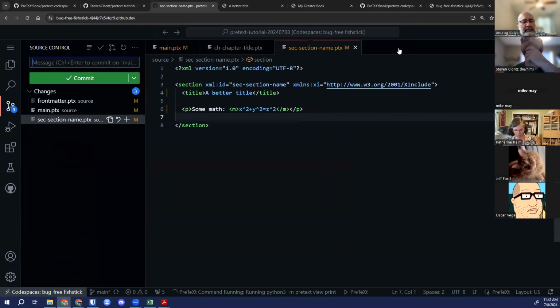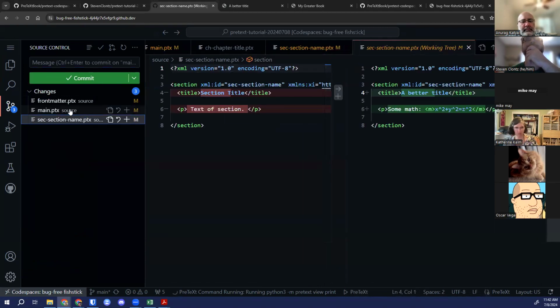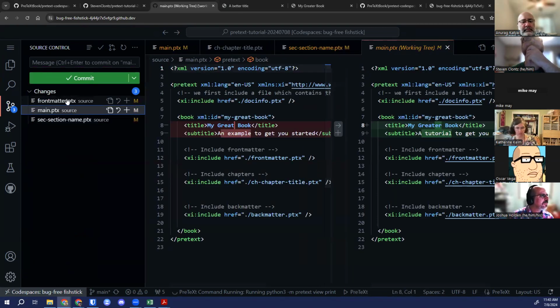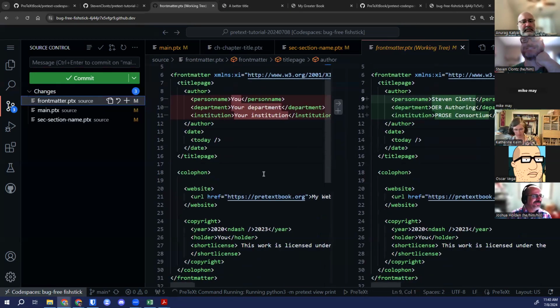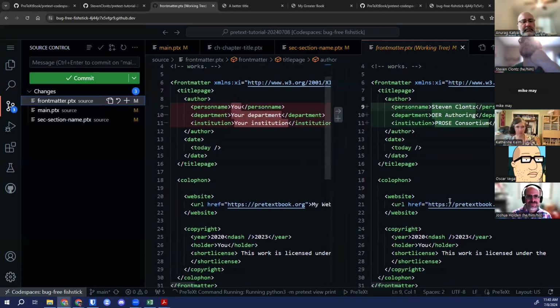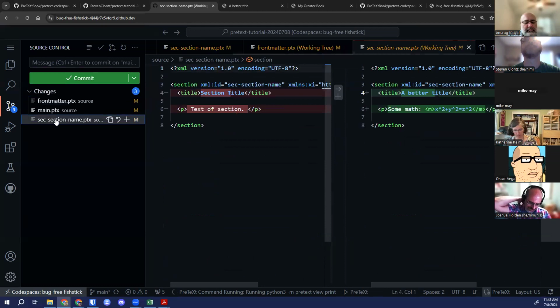This is not a PreTeXt feature. This is just how a Git repository works. You click on any of these, you can see exactly what changes you have made. This is like the track changes in Office, but good. That shows exactly what you changed on each line. You deleted stuff. And if you want to go back and revert individual things, you can do that here too. In any event, we have, in this case, 3 files that have been changed.